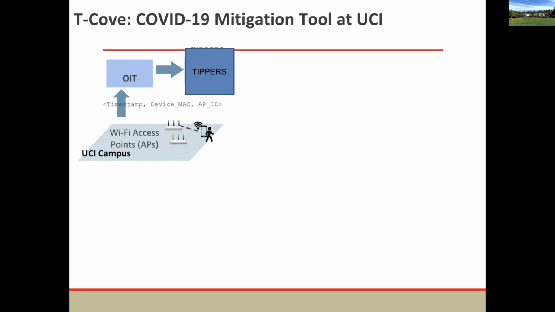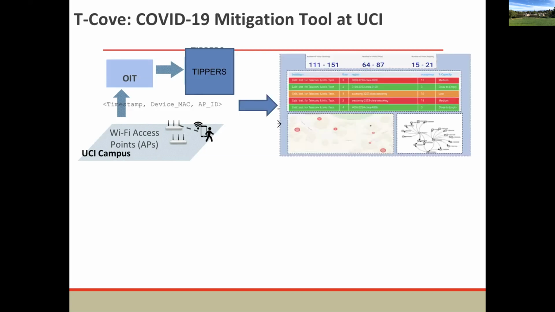We don't necessarily get all the exact connection events. We basically randomize the MAC addresses. And this comes into a system called Tippers, which is the one that we have built. It can support a variety of different applications, in particular applications of relevance to COVID-19.